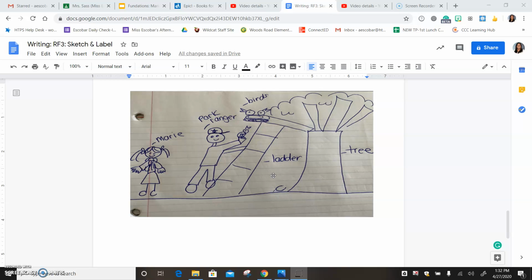And so now your job today is to sketch and label your third realistic fiction story. Now remember, first graders, that even though these are just sketches and labeling, that's still an important part of writing. So always do your best work. All right, I can't wait to look at your sketches. Have fun.